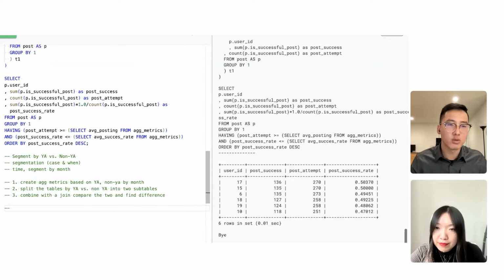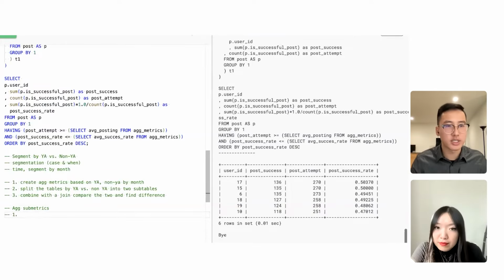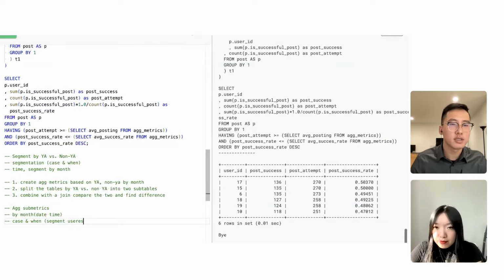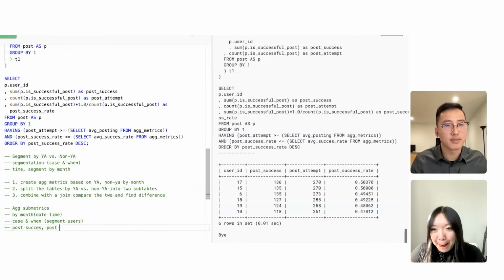Okay. So from the aggregate submetrics, let's just list it out. I think pretty quickly here, because it's very similar to everything that we've done before, right? So we're going to have by month from the date time perspective. And then we'll do the case when conditional statements to segment out users. And the beauty of it is that we're utilizing the same metrics that we talked about before, right? So it's going to be post success, post attempt, and then post success rates.